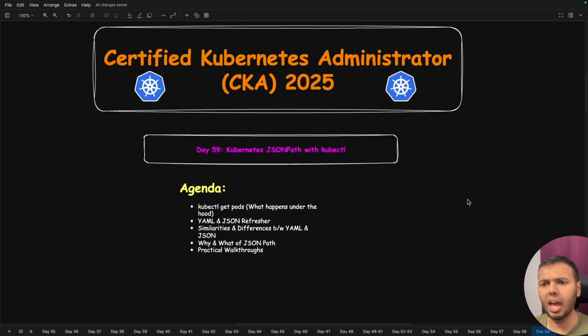kubectl get pods. What happens under the hood when you run this command? We will do a quick YAML and JSON refresher. We will discuss the similarities and differences between YAML and JSON. We will then understand the why and what of JSONPath. And finally, we will do some practical walkthroughs.